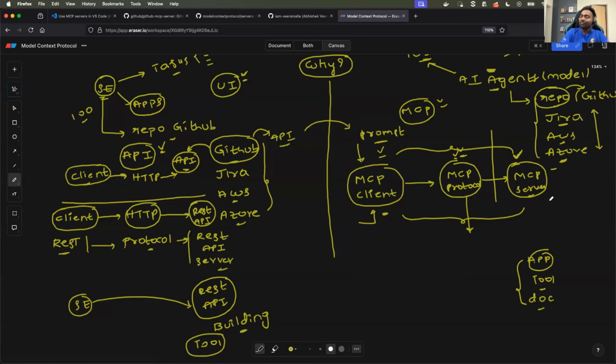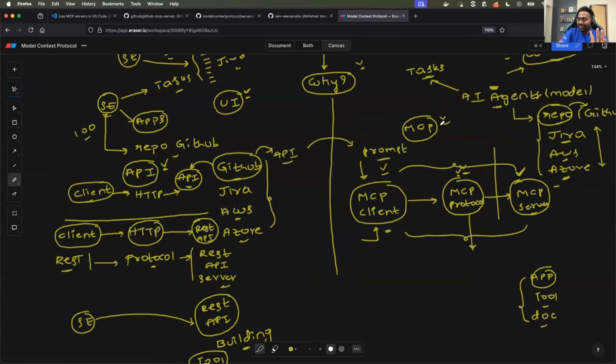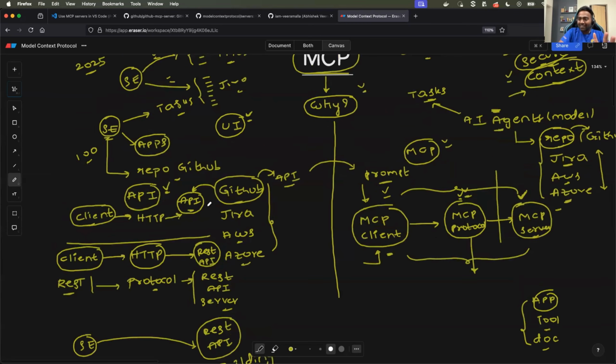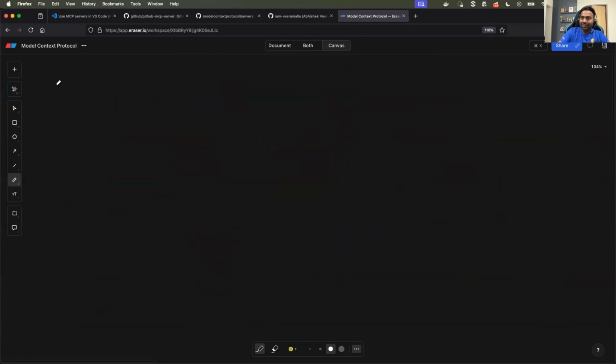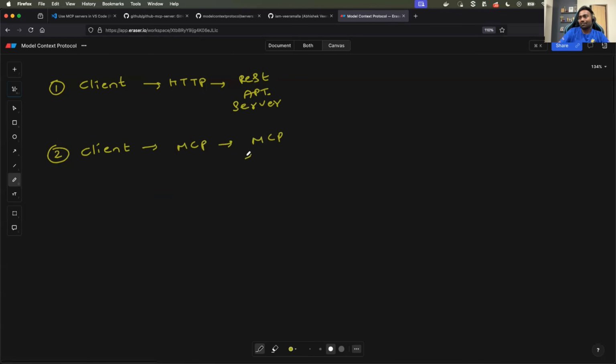Whenever you have a question related to MCP, just understand it is very similar to REST or HTTP and try to correlate it, right? There are 3 steps for REST API or traditional software engineering. One is the REST client. Second is the REST protocol, which is HTTP. Third is the REST API server. Similarly, there are 3 steps for MCP: MCP client, MCP protocol, and MCP server.